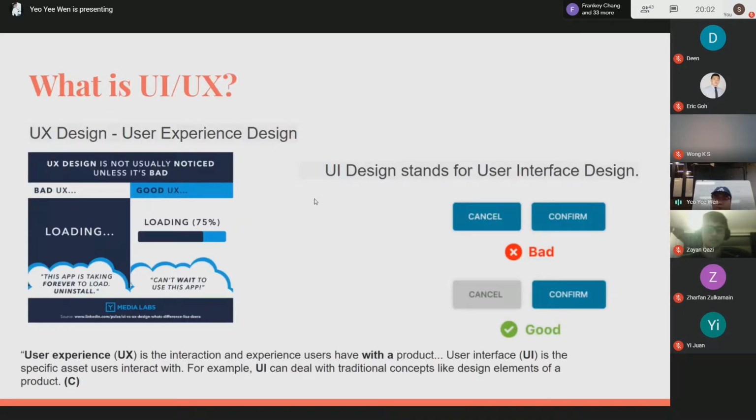So basically, what is UI UX? In general, when you look at UX design, it refers to the user experience design. So what is user experience design? Basically, UX design is not actually noticed until usually it's bad. An example would be a loading page. If the loading page takes a lot of time, that's a sign of very bad user experience. So basically, it's something that affects the user personally.